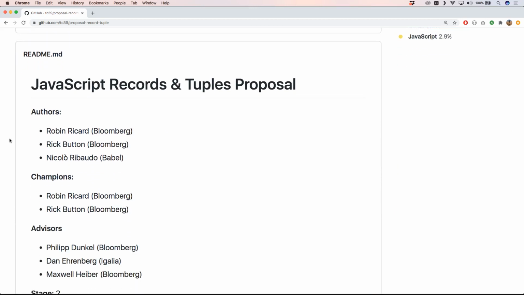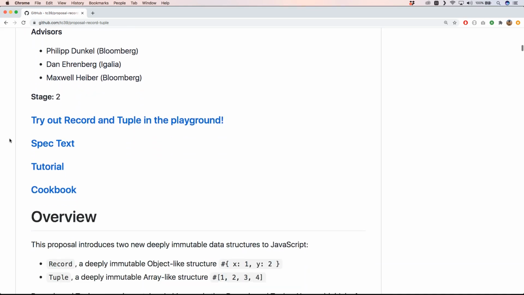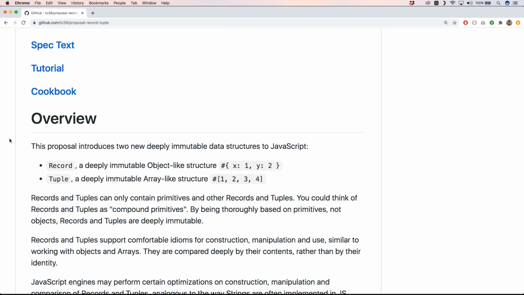The primitives are immutable, right? But all the other objects are not immutable. So when you are creating an object that has values in it and you want to compare it with another, it's very hard, because you think it's the same thing, but that's really not the case. So for that they are working on a proposal.